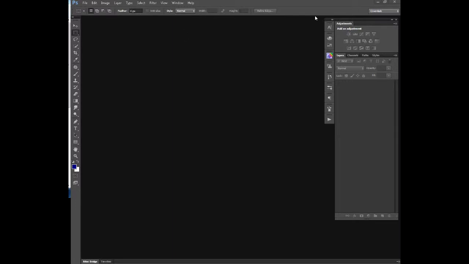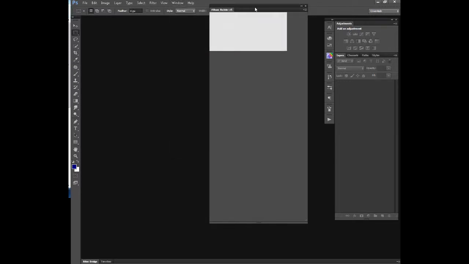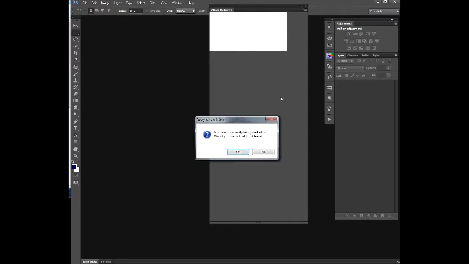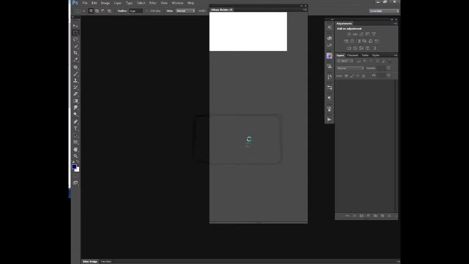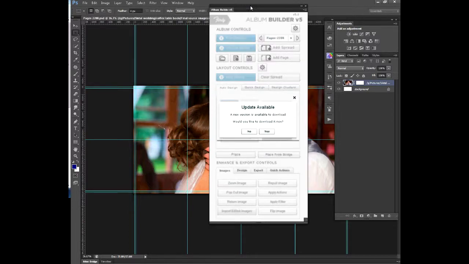Now, what I'm working on today, I already created some album spreads. I just need to finish them. So the program I'm going to be using is one of my favorite tools to use in Photoshop. It's made by Fundy, and it's called Album Builder. And if I understand correctly, I believe Fundy just came out with a newer version that is a standalone program that no longer needs Photoshop. But anyway, what we're working on today is just some spreads for a recent wedding that we did.